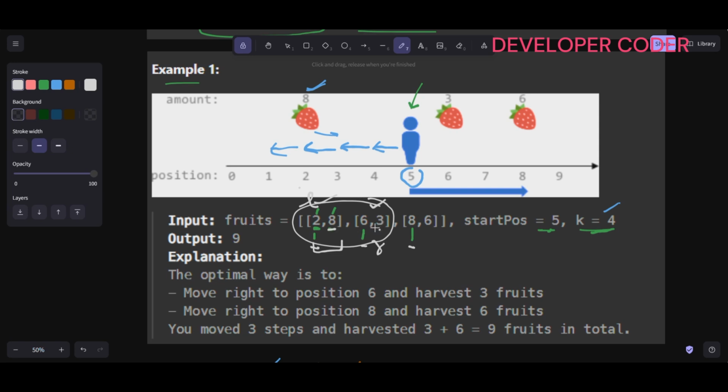Okay, 8 plus 3 is 11. Can I collect this 8 plus 3, 11? So I will calculate that. If not, then I'm just going to move my L here. Okay, then can I collect this single one?